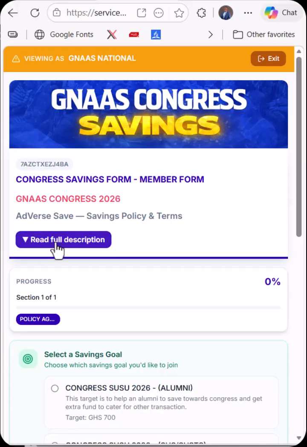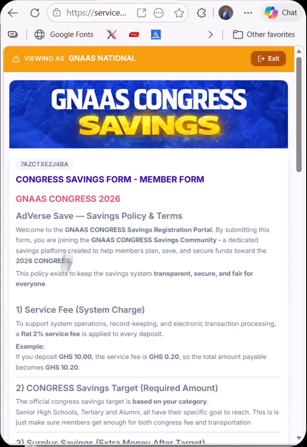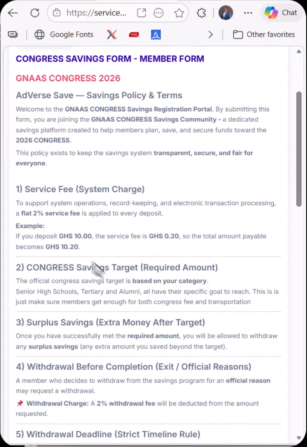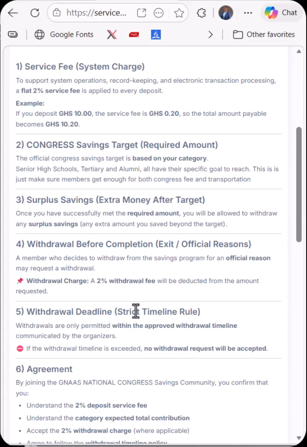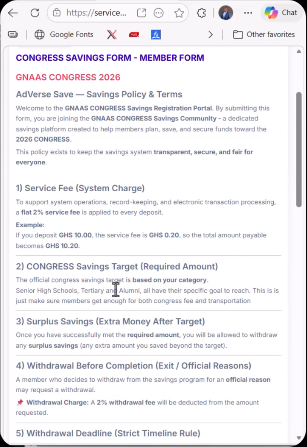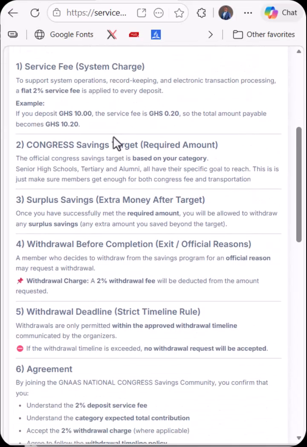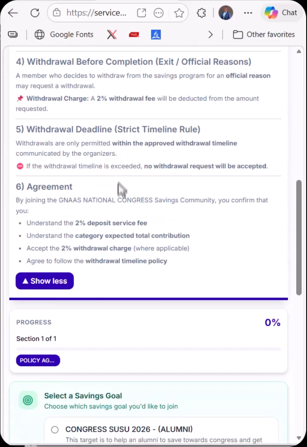Now, this is very important. Make sure you read the full description. So you click on this button and the full policy for the savings will appear for you to read. Understand the fees involved and everything, because when you're sending money online, there are charges that you need to pay. So for example, if you are depositing 10 cedis, you are going to pay 10 cedis 20 pesewas, so a 2% charge of whatever you are depositing. Then the 10 cedis will be deposited into your account. So you take your time and you read the policy, understand what you are doing.